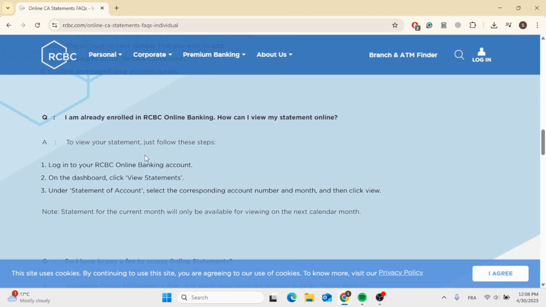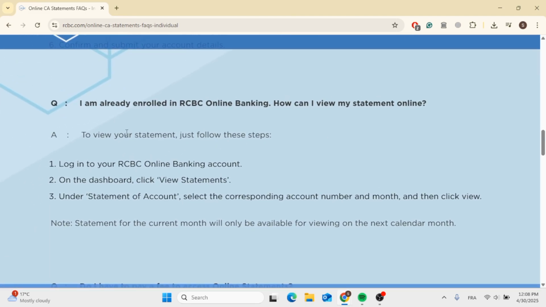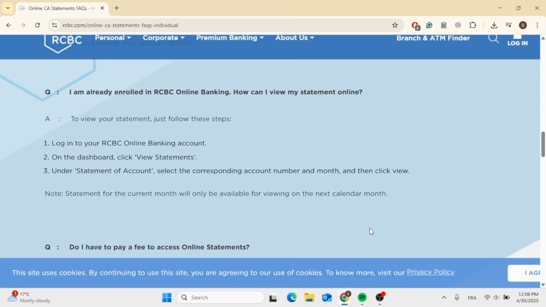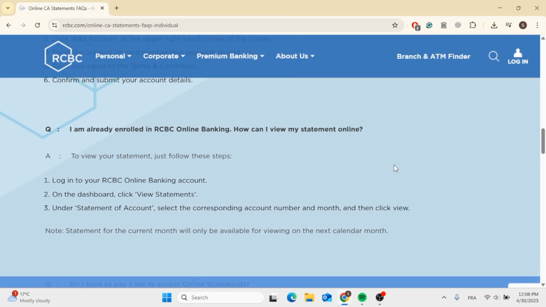If you are already enrolled in RCBC online banking, this is how you can view your statement online. To view that, just log in to your RCBC banking account. Then on the dashboard, click on View Statements, and under Statements of Account, select the corresponding account number and the month, and then click on View. After that, you will find your account number in the statement, so go ahead and copy it, and you should be all good to go.